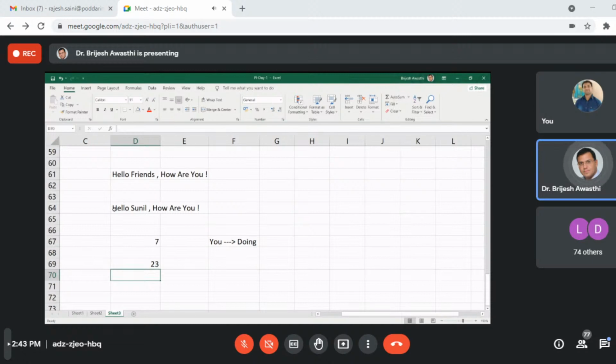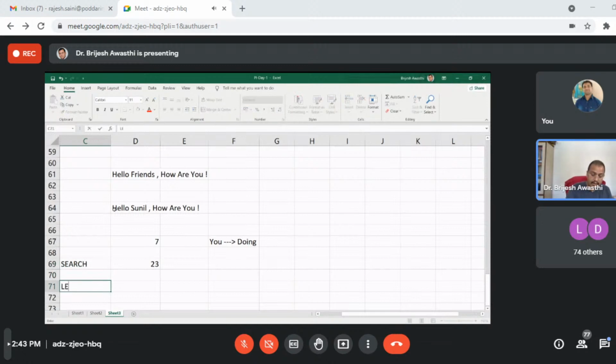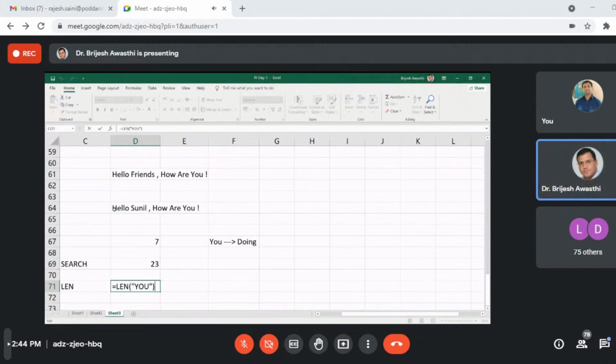Number 2 is how to count the number of characters in that word. So there's one function, LEN, equals to LEN, length. For example, I want to know the length of YOU. How many characters are there? 3 characters. Then LEN gives the number of characters. Right. So with the help of these two, I will do it. Now you will see what I'll do.